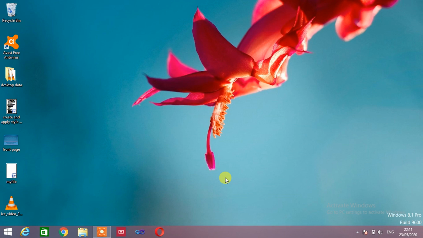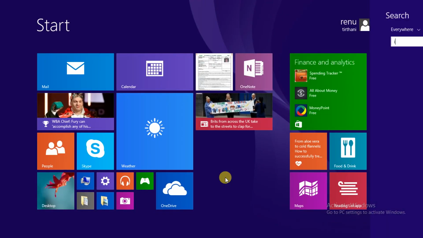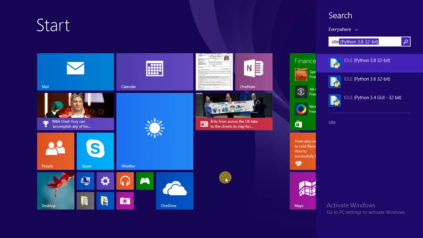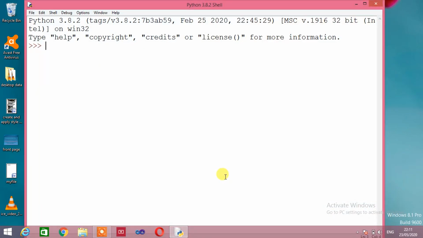So first of all, I will press the start button from the keyboard. Then I will type IDLE. When I type IDLE, I will find IDLE 3.8. Okay, then I'll press enter key. When I press enter key, I will find the IDLE shell window.